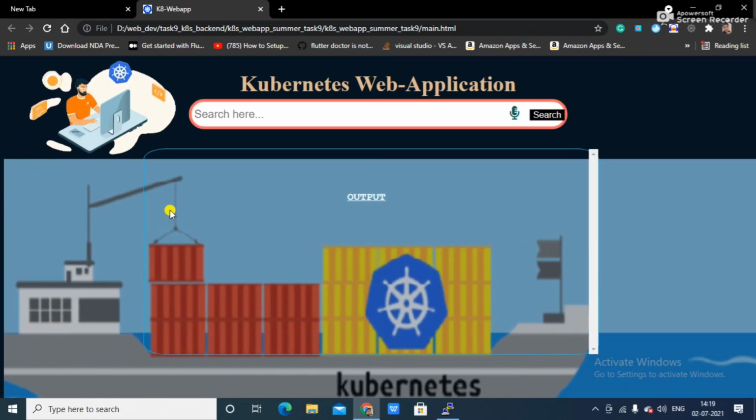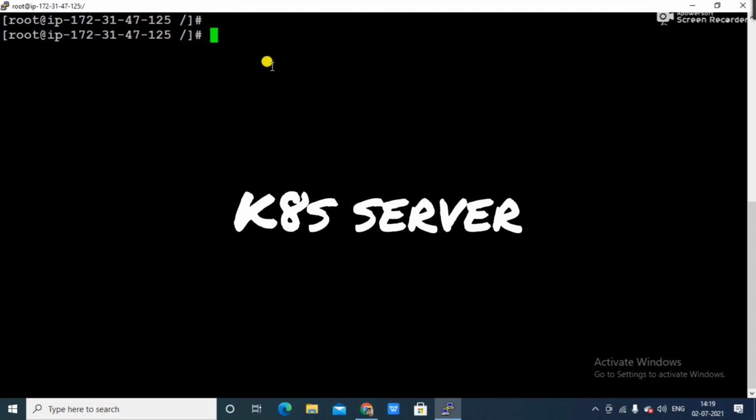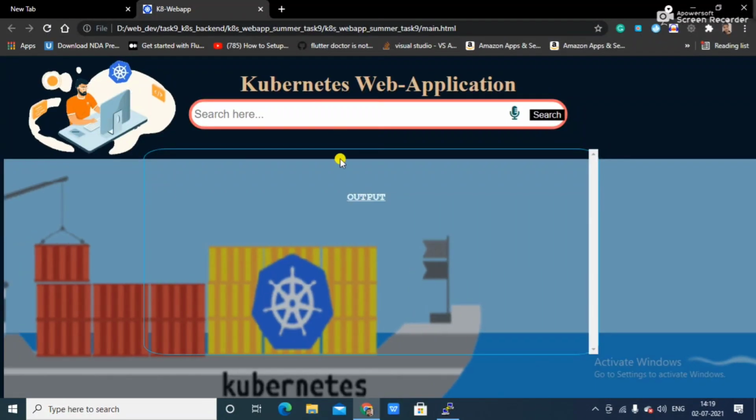So let me show you the server. Here in AWS Cloud we have our server. Here we have installed Kubernetes and each and everything. So whatever we are going to do, it will be on this server. So I don't have to do anything.